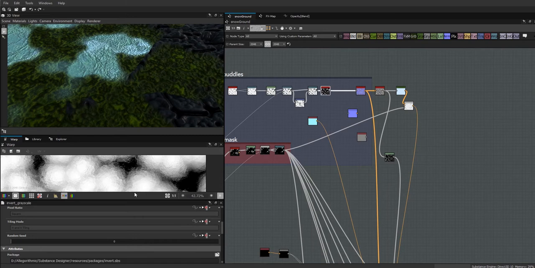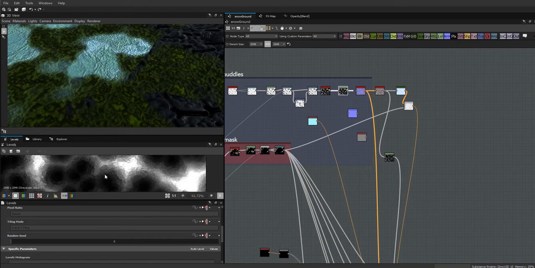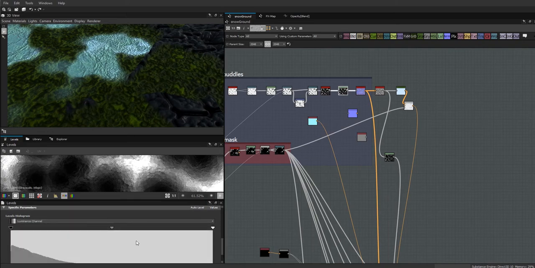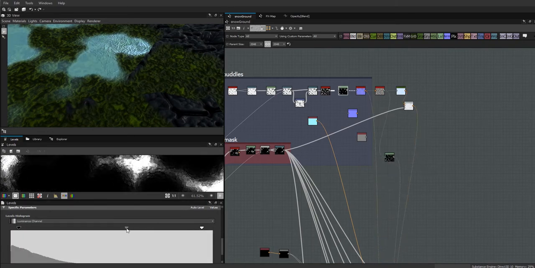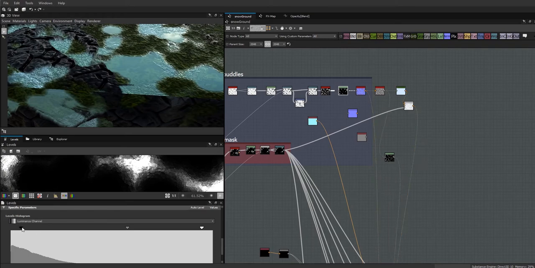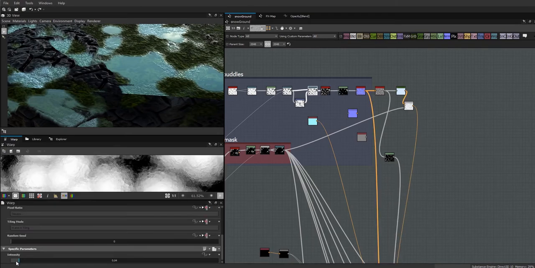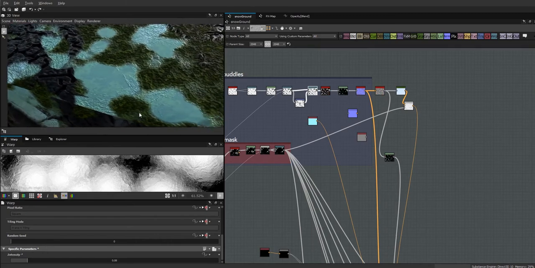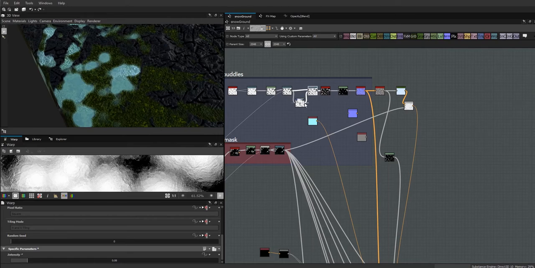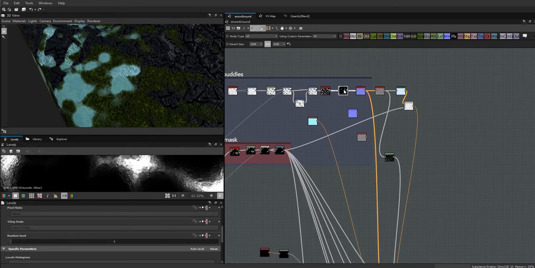I'm going to put a levels node in here in between this invert and the normal, the height to normal, because I think this is where this fuzziness is where our problem is here. So let's see if we can't do something about that in here. Yeah, you just got to fool around with it till you're happy. But it's to do with these warps and how contrasty they are.